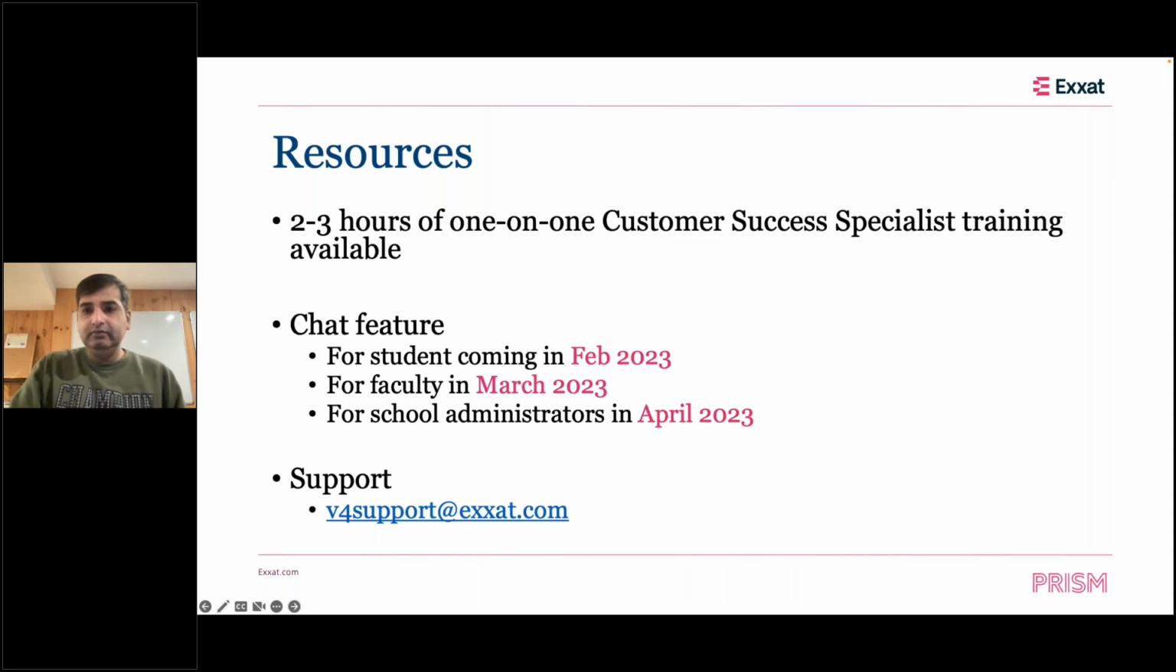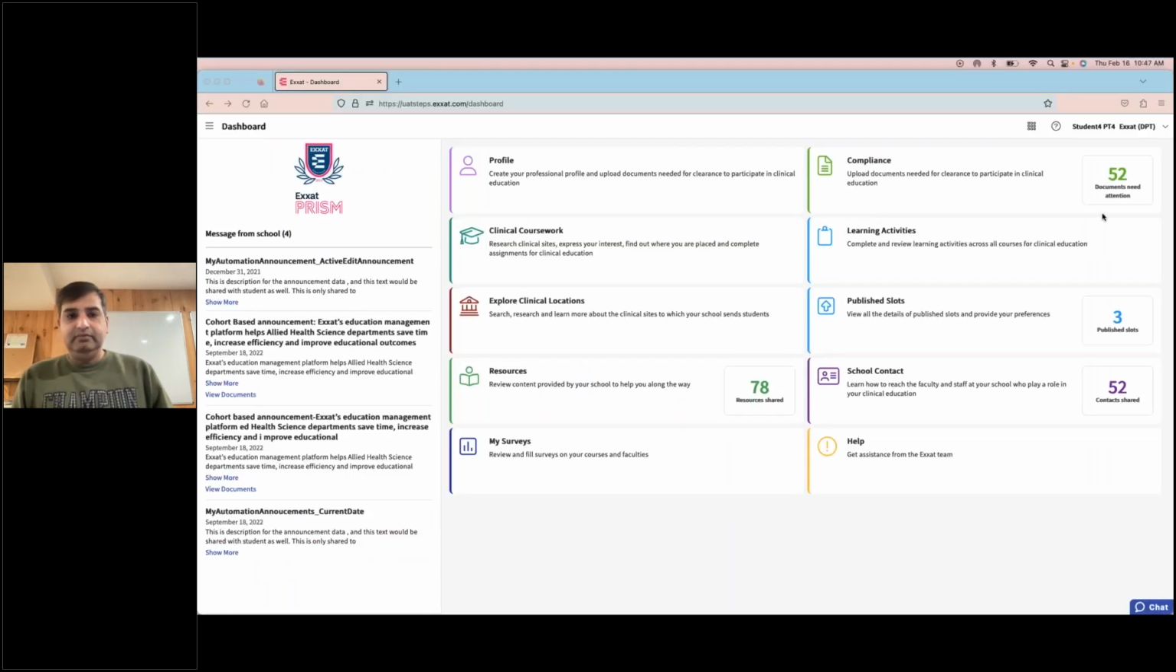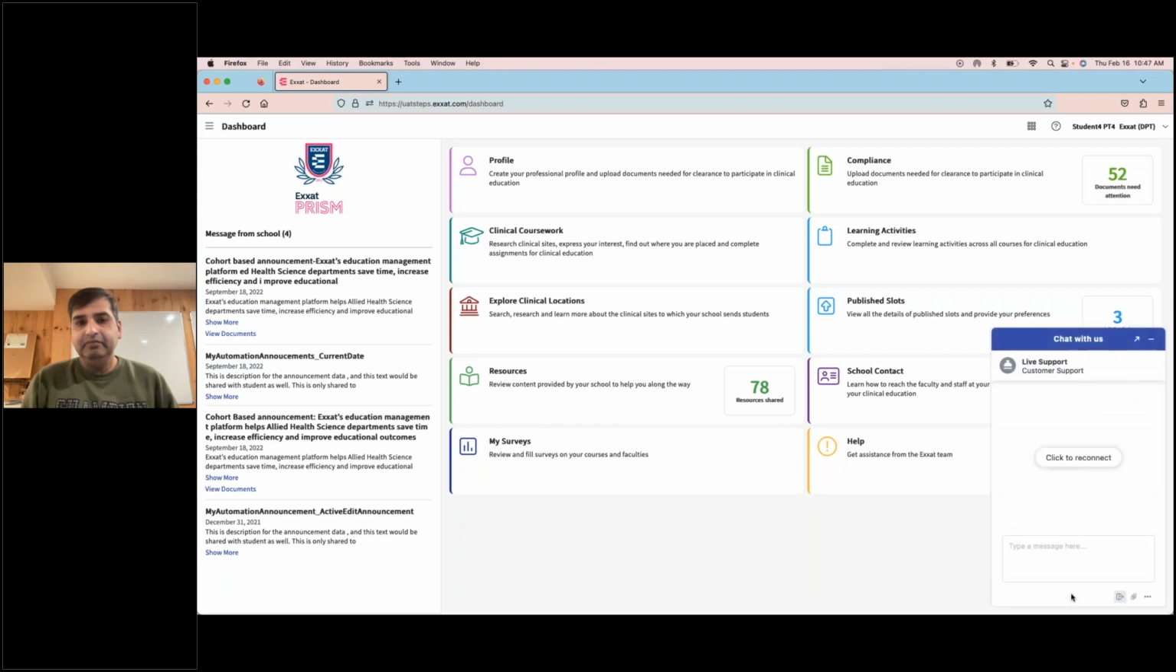And I think I can actually pull up the system to show you guys. Let me know if you can see that okay. Yeah. Okay, so this is our student account. It's student number 4, but this is just a sample account where we use our system for testing. This is the chat feature that's coming very, very soon for our Prism users. Essentially, students would be able to open up that chat, talk with our support team, and as long as someone is available, they can connect and type in their message.